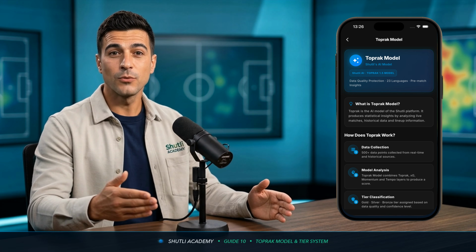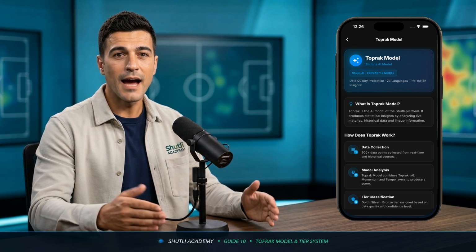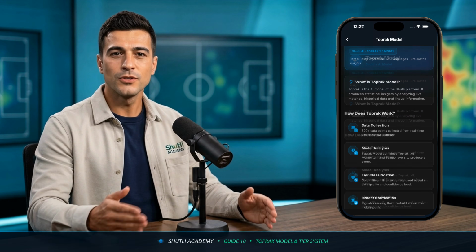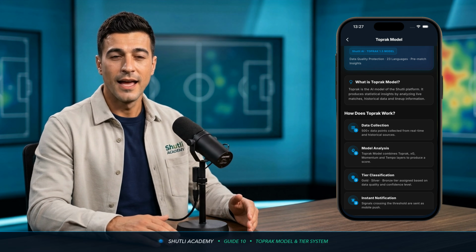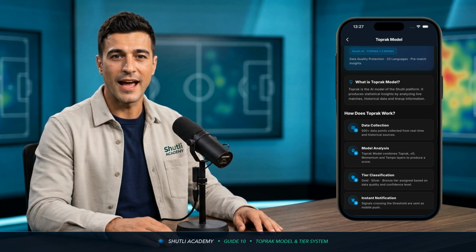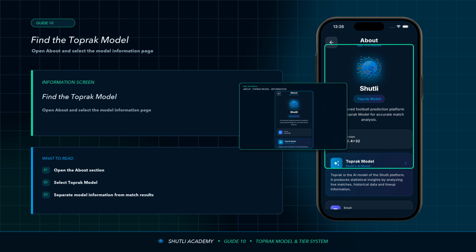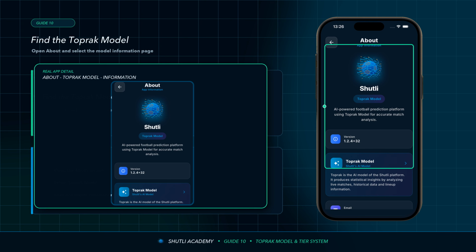Hi, in this guide we'll take a closer look at Toprak, the AI model behind Shutli's insights. You'll see how it processes matched data and what the gold, silver, and bronze tiers actually represent. Open the About section and select Toprak model.